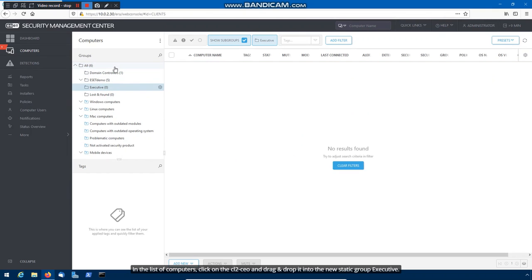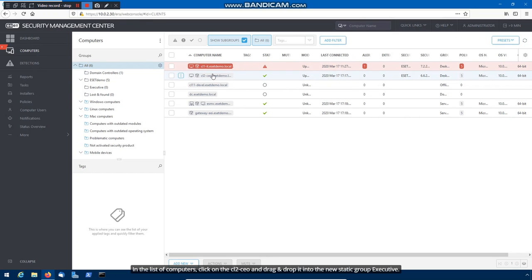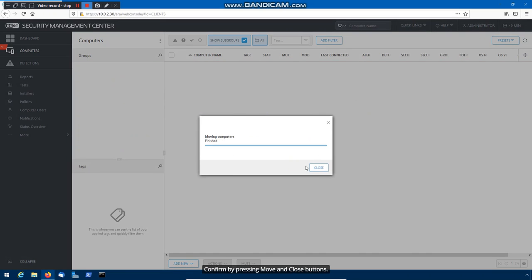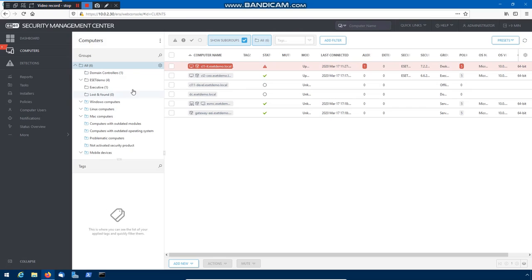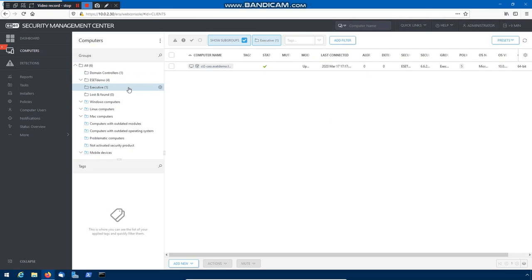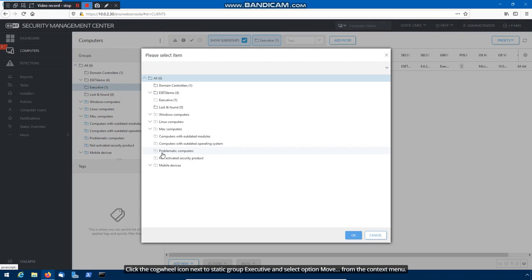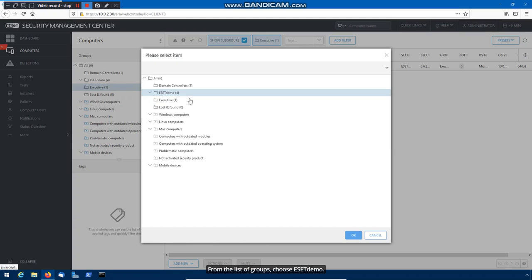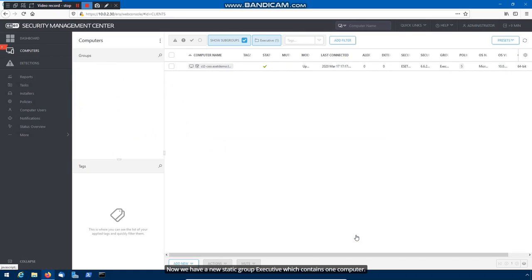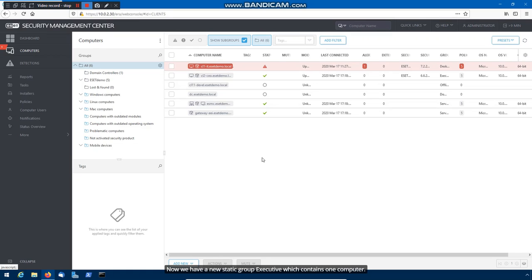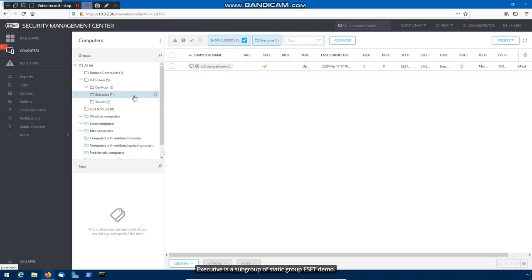In the list of computers, click on the Client 2 CEO and drag and drop it into the new static group Executive. Confirm by pressing Move and Close buttons. Click the cogwheel icon next to Static Group Executive and select option Move from the context menu. From the list of groups, choose ESET Demo. Press the OK button. Now we have a new static group Executive which contains one computer. Executive is a subgroup of static group ESET Demo.